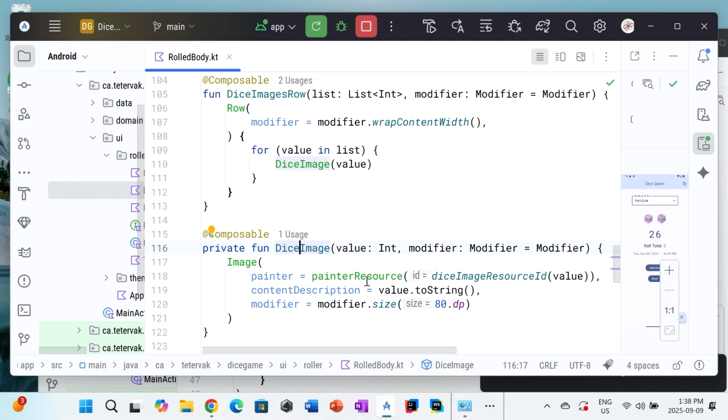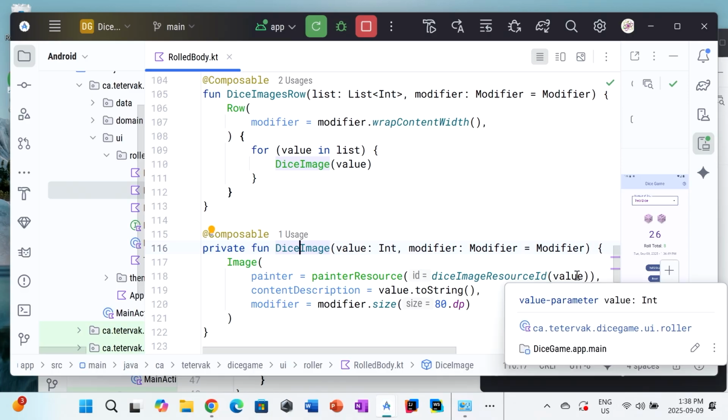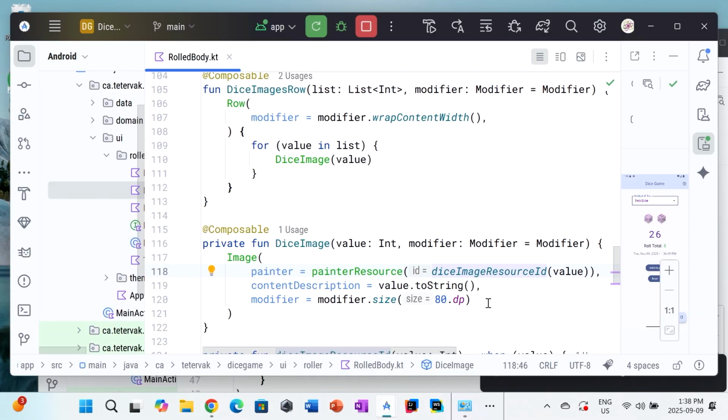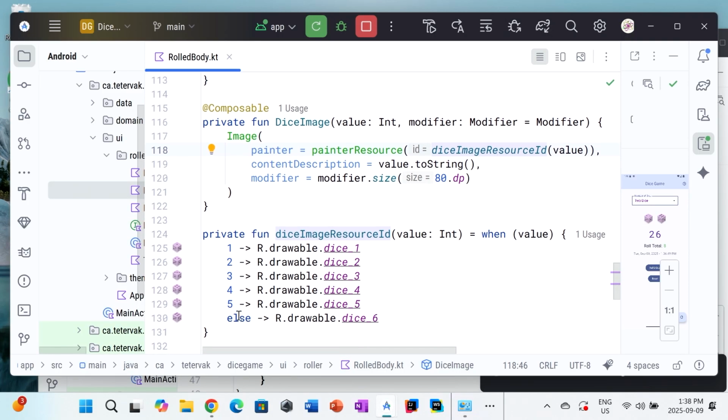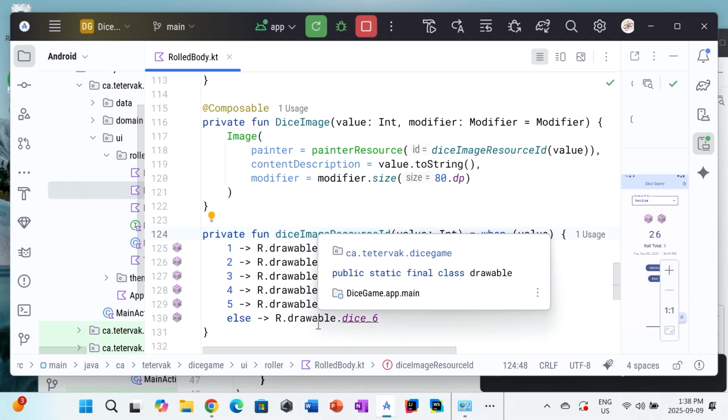Well, content description value to string, dice image resource ID for the value. This is my own function, define it here. So I need these two functions. Okay. And this is just a when. Remember that when is returning value, right? And works like switch. For 1, 2, 3, 4, 5, use these values. So I'm converting integer to a resource value.